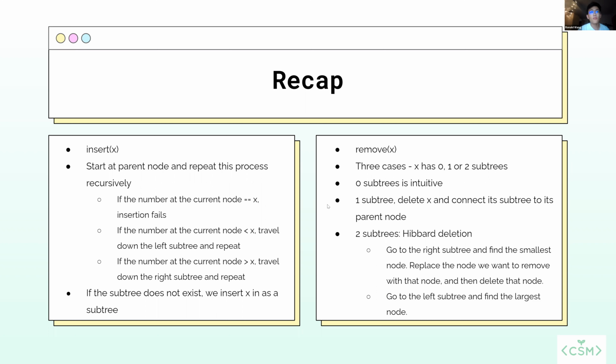The other important function is remove. So there are 3 cases. X has either 0, 1, or 2 subtrees. If there are 0 subtrees, it's pretty intuitive because we can delete x without changing anything else, right? So deleting x is easy. If we have one subtree, we're going to delete x and we're going to connect this one subtree to its parent node where x used to belong. And finally, with two subtrees, we use hybrid deletion, where in the right hybrid deletion, we go to the right subtree and find the smallest node, and then we repeat the process that we just learned, right?